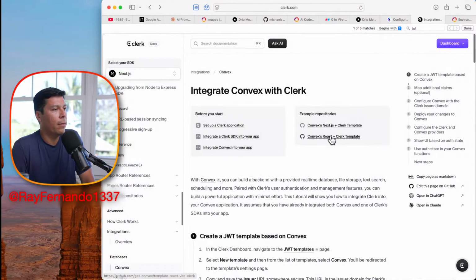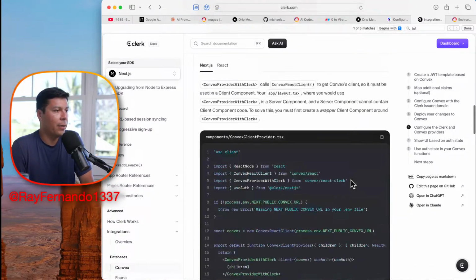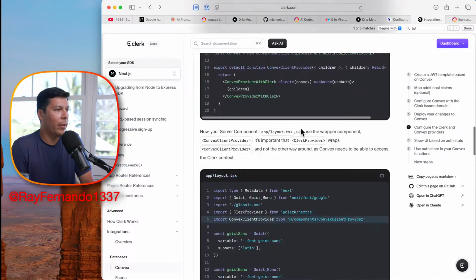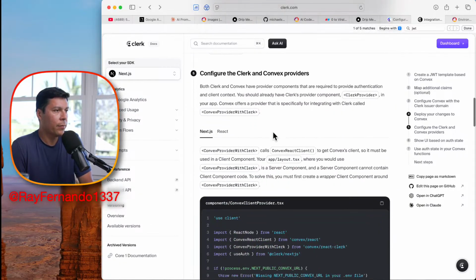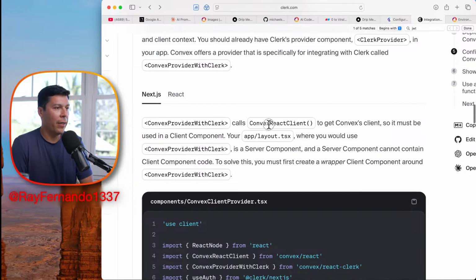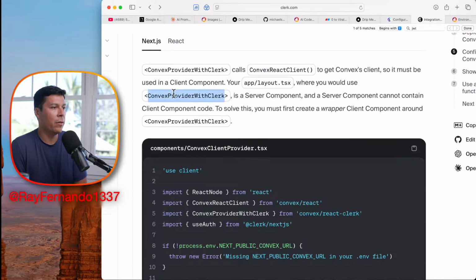Interesting. Okay. Well, open in Claude, open in ChatGPT. Okay. Auth state. Okay, well, let's just keep going here because I think we're on the right track if I understand correctly. But hey, we'll learn as we go. Okay, so it calls ConvexReactClient to get the Convex state, so it must be used in a Convex client component. Got it. So your app/layout where you would use Convex is a server component, and a server component cannot contain client code. So to solve this, you must first create a wrapper client component around ConvexProviderWithClerk.